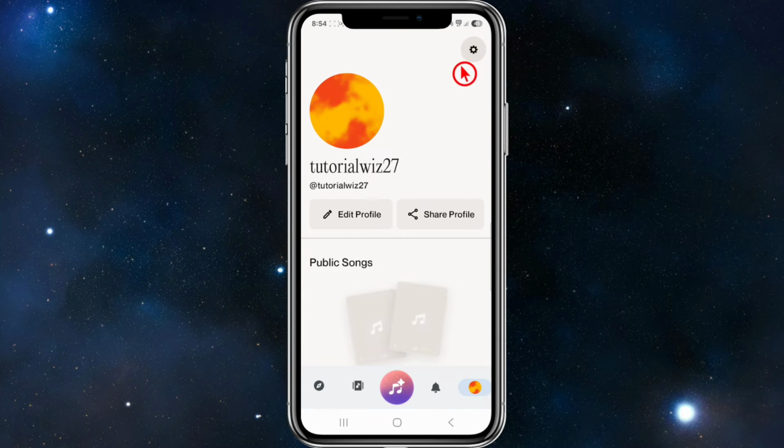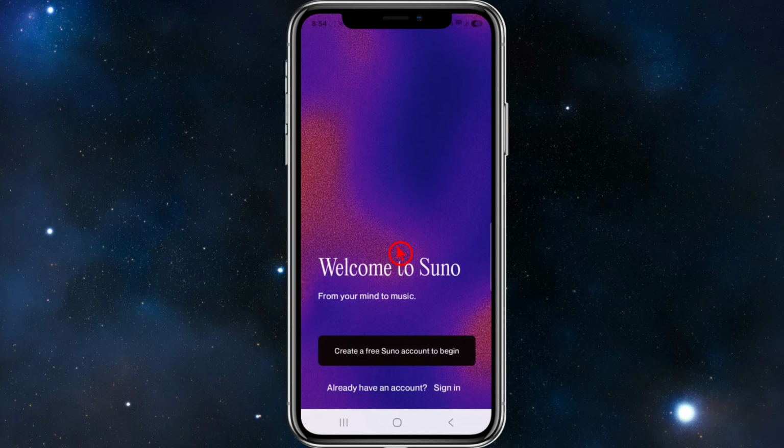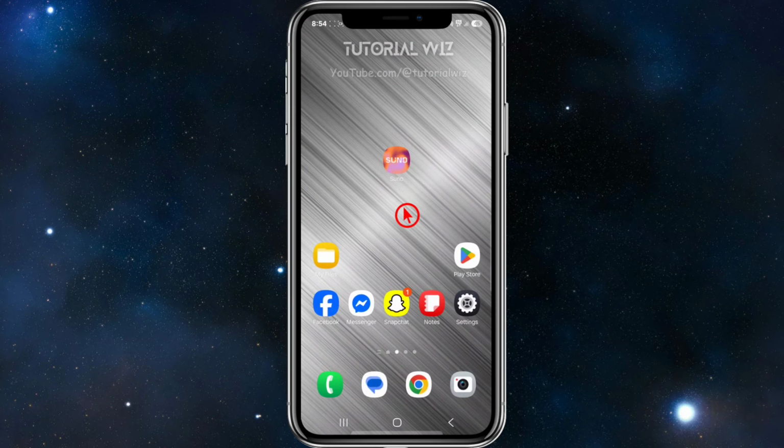Now to log out, click onto the gear icon, top right hand corner of the page here. And then under settings, we've got a log out button. So go ahead and click on log out, and that's going to take you back to the main login page of Suno AI application. Now let's try the web browser.